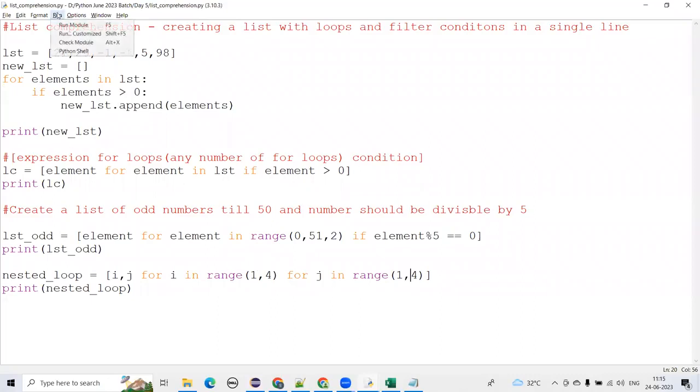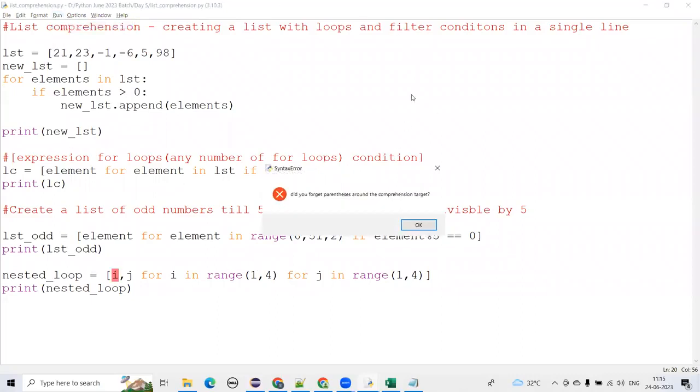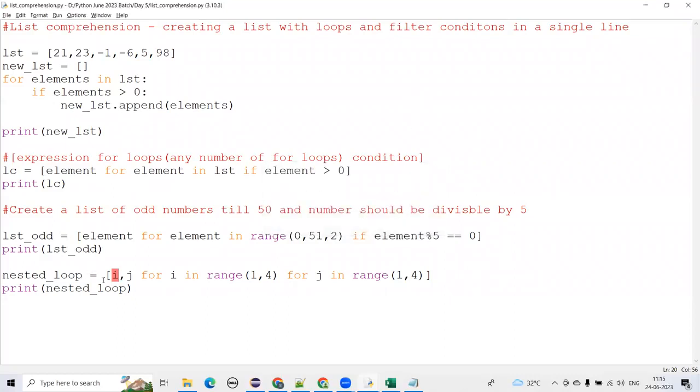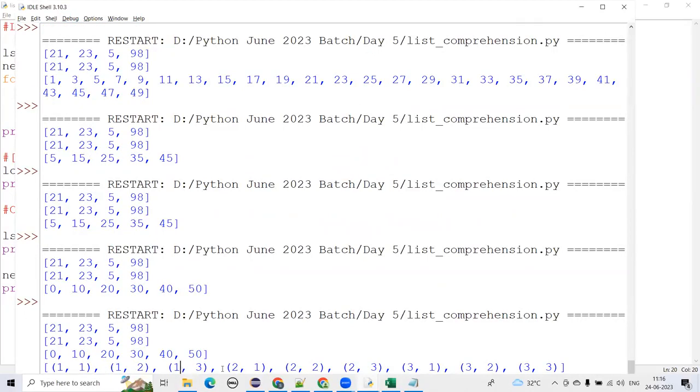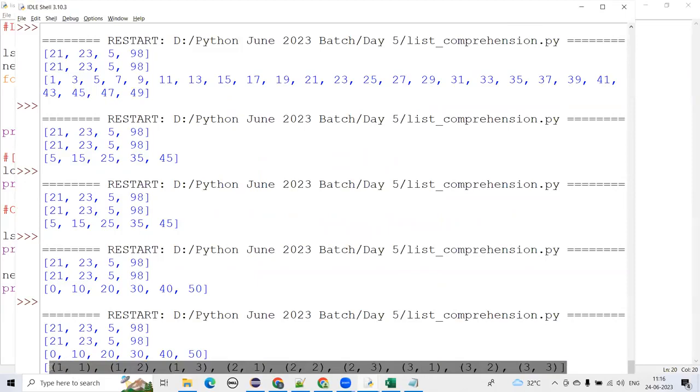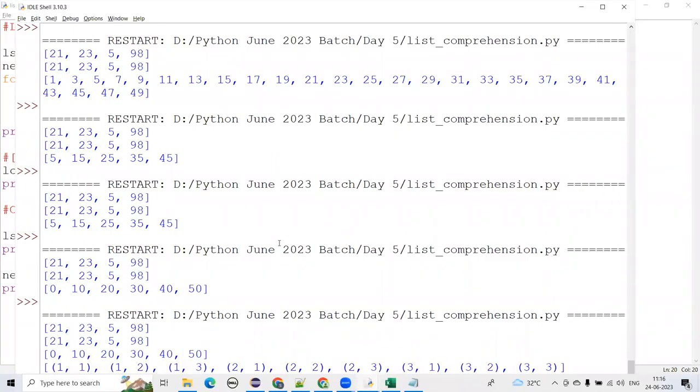In this case also, if you run it, did you forget the parentheses around the comprehension target? That's why it gave an error. I have to give a bracket here. Either we can do a print, or i comma j. So it will give you 1 comma 1, 1 comma 2. In this way, we can have a nested for loop inside a list comprehension. If you have more than one loop, it will work as a nested loop.